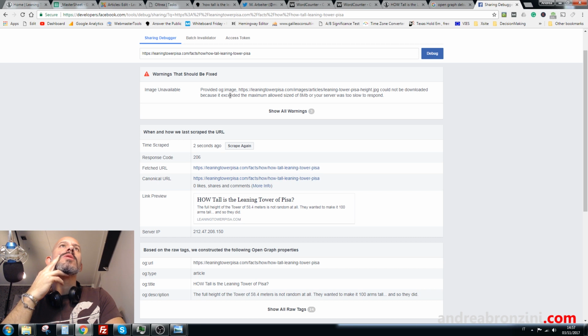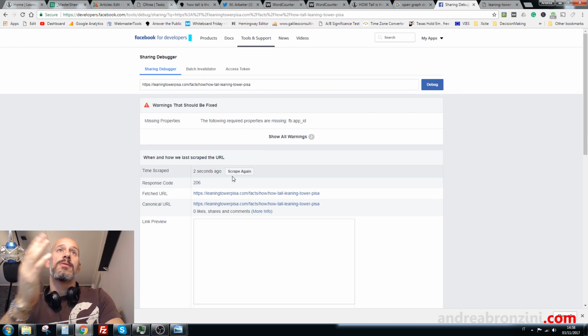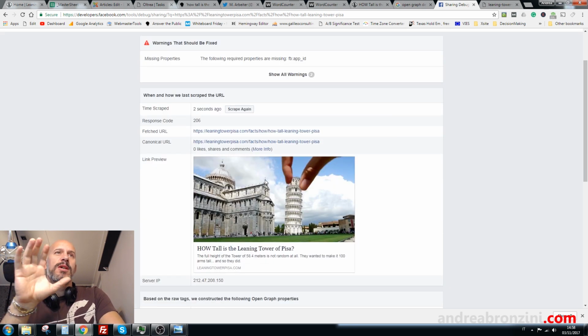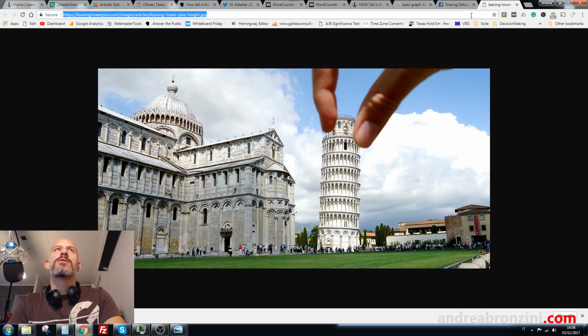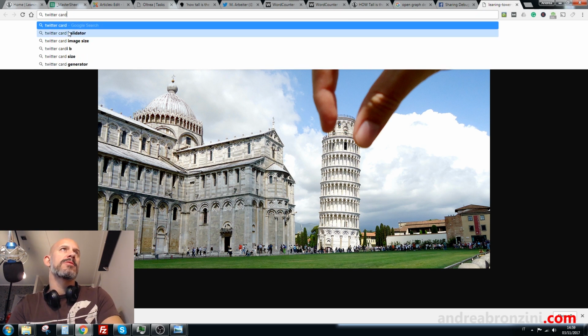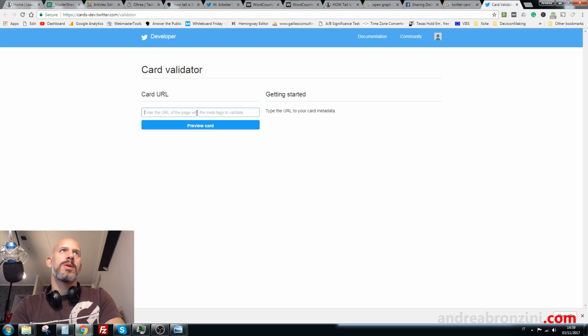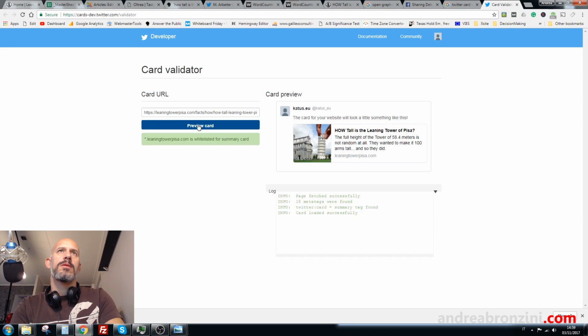Could not be downloaded because you exceed the maximum. Whoa. Scrape again. Alright, now I get it. So we got a glitch in Facebook. So this is what I'm gonna get when I share it on Facebook, and I'm happy with it. Okay, now I'm gonna do the same with Twitter. This is the Twitter card validator, and here it is. Gonna put the URL, preview card, and there you go. So it works both on Facebook and Twitter.